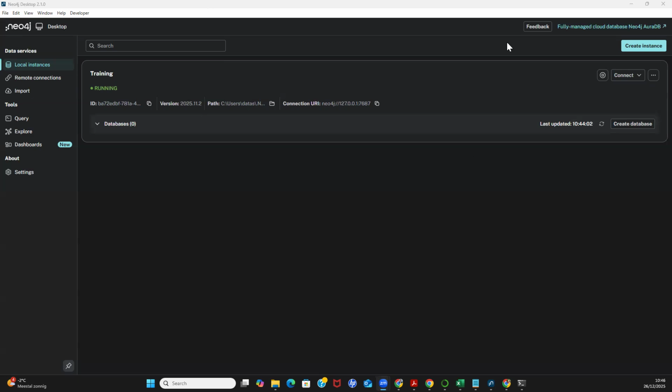So I have my Neo4j Desktop open. With the help of Neo4j Desktop, we can upload CSV files using the UI. It's a very simple step. First of all, when we have opened Neo4j Desktop, we have to create an instance. For creating the instance, you can click on this button and then enter the details. I've already created an instance named training, and I have started this instance. You can see here the status is running.